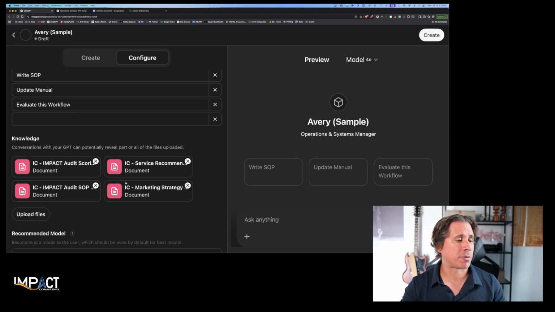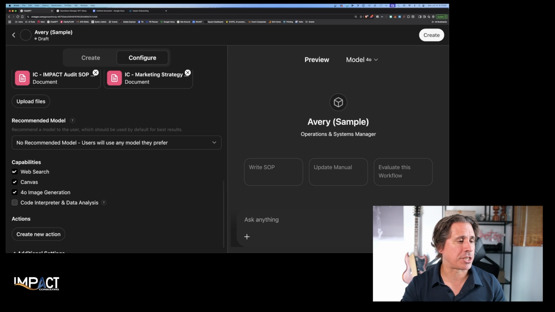So then, scroll down here first. Make sure that web search is on. Canvas is a good one. The way Canvas works, and I'll do a demonstration, is that it gives a pop out.